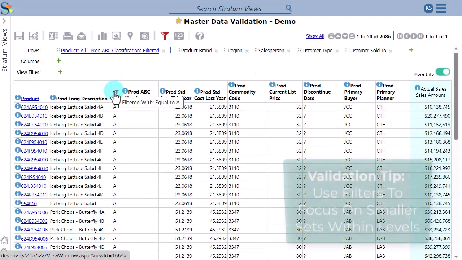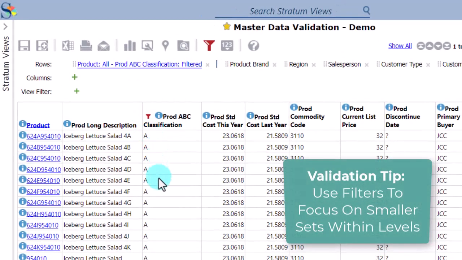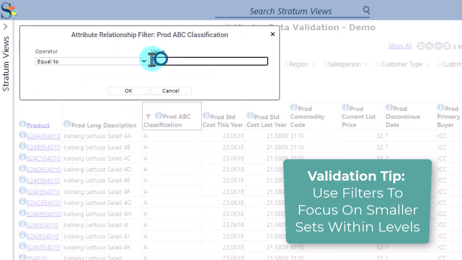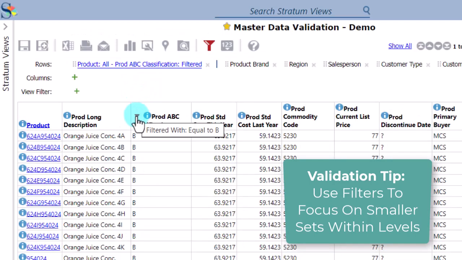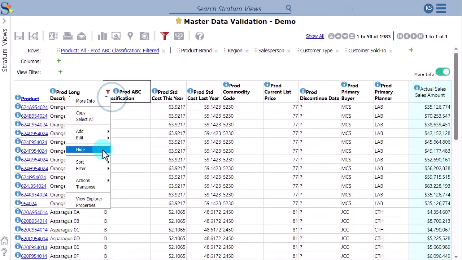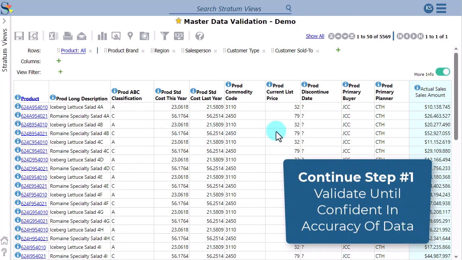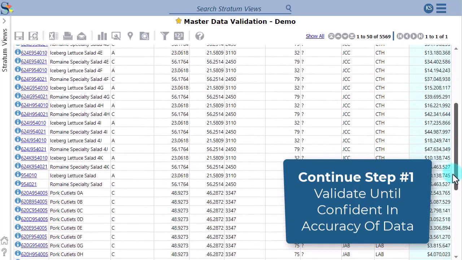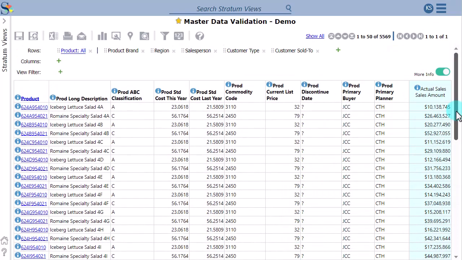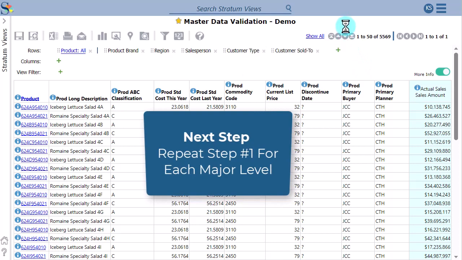To examine data in smaller sets, add sorts and filters to attributes. Here's a case where I'm checking out products with an A value for ABC classification. If all looks good there, I can adjust the filter to look at another set, like B or C class products, until I've checked all segments of data. Continue validating all master data for the active level in your demo view, or spot check a wide enough selection of its data until you are confident that values are accurate and complete. Then move on to the next business critical level and complete the same validation steps for its attributes.